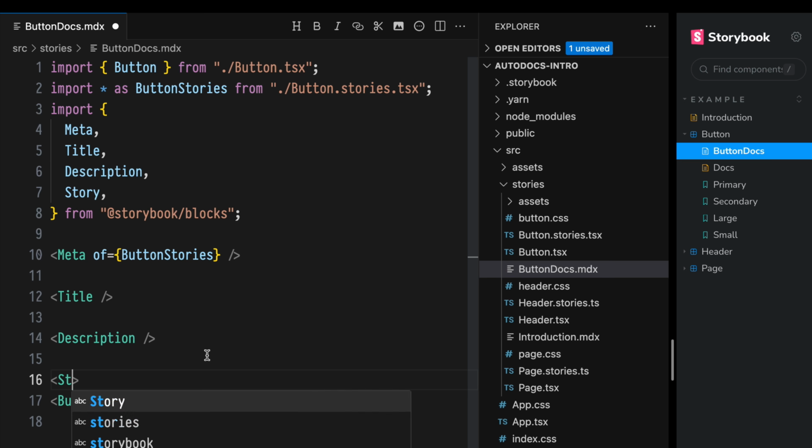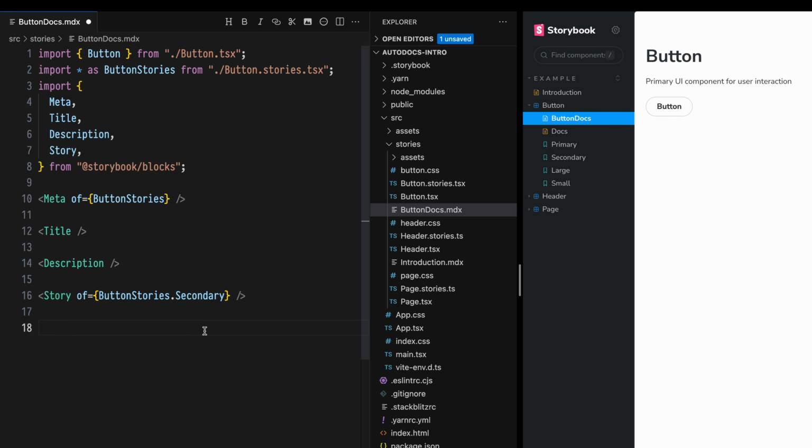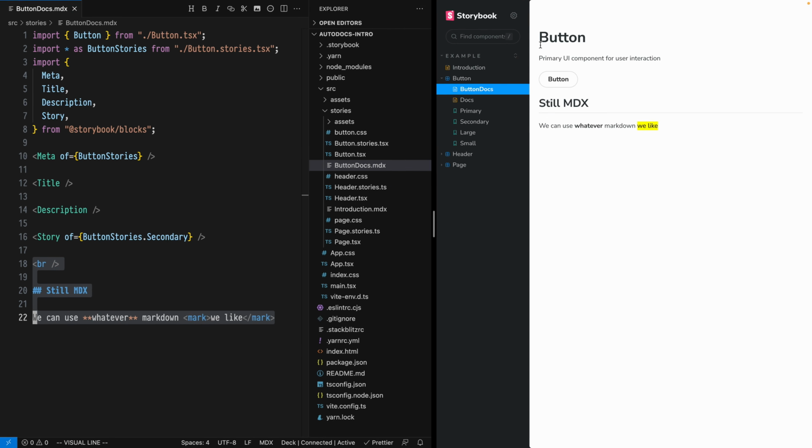But can we also use the stories from our stories file? Yeah, we can. Import the story doc block and render it in our MDX file. By default, it uses the primary story, which we are also using here. But we can also use of on story as well to render just the secondary story, any of the stories that are represented in this sidebar. And we're still in an MDX file, so we can put in whatever markdown we like, which makes documenting an absolute breeze. So MDX and doc blocks in Storybook 7, this is an absolute godsend for component documentation.